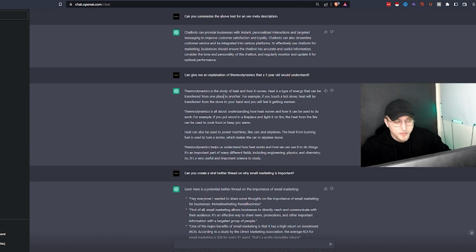Thermodynamics is a study of heat, how it moves. Heat is a type of energy that can be transferred from one place to another. For example, if you touch a hot stove, heat will be transferred from the stove to your hand. You'll feel it getting warmer. Very, very simple concepts that ChatGPT knows a five-year-old would understand, based on the average comprehension of the English language of an average five-year-old. So using simple words, simple sentences, short paragraphs, etc., with simple concepts.